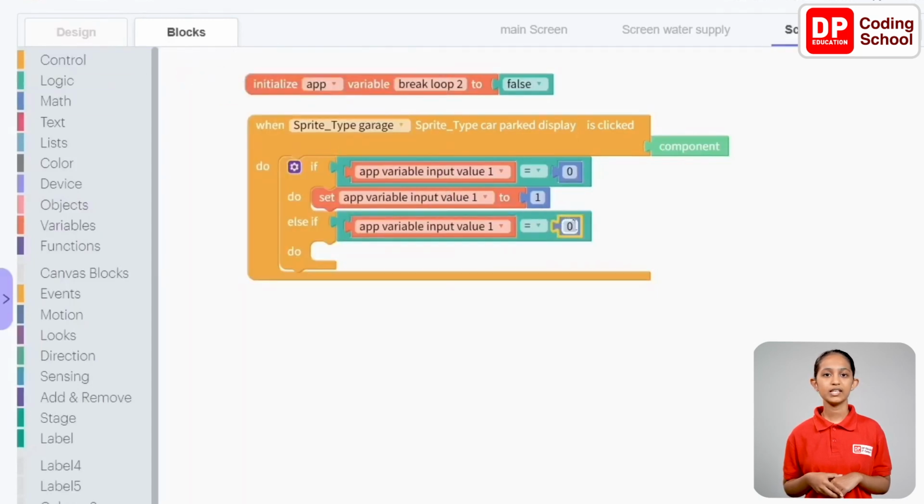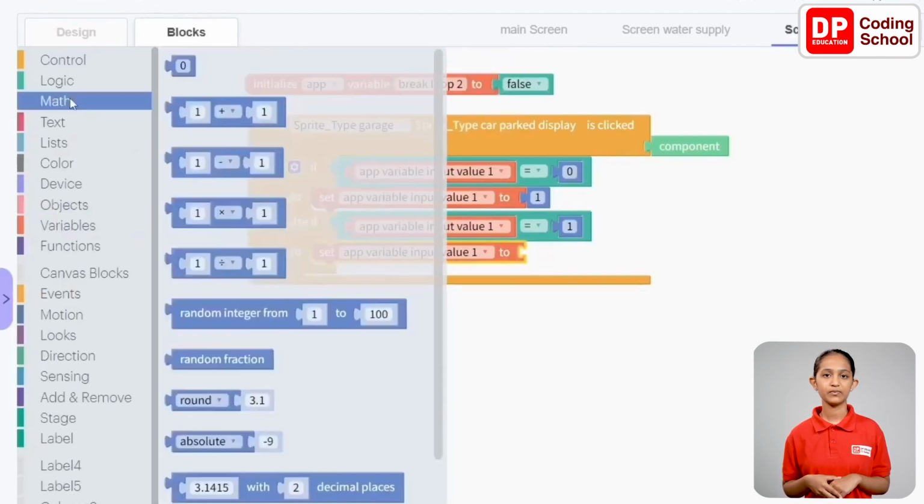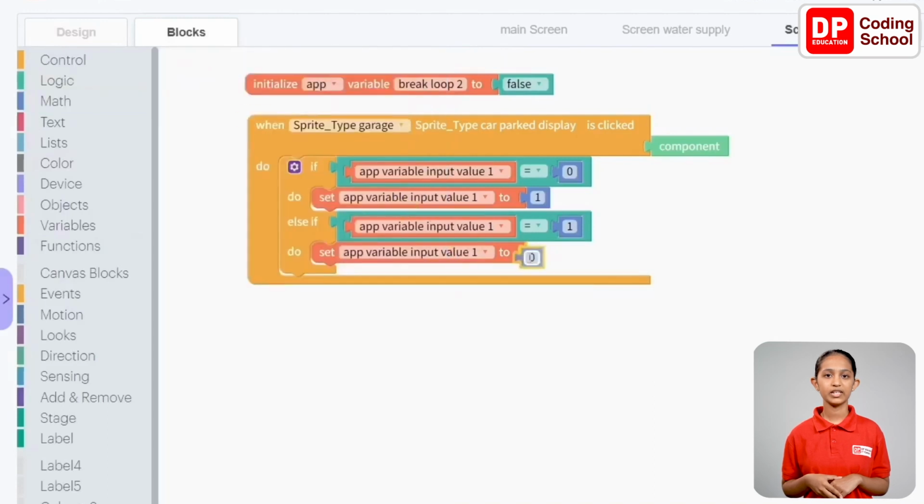Okay. When the car is parked in the garage and when you click on the garage, the car needs to go out of the garage again. That means the value of the input value 1 variable needs to become 0. Let's drag the set app variable input value 1 code block here. Add a code block with 0 under math for the value. Okay. Now we have created codes for instances where the car is in the garage and not.